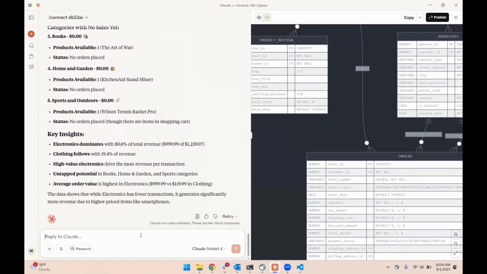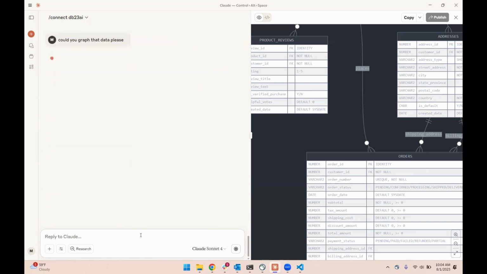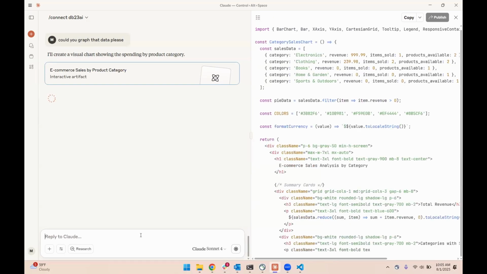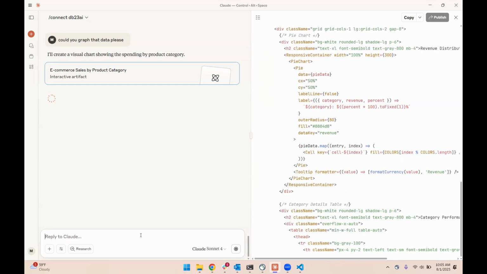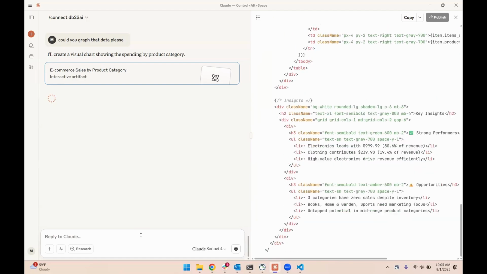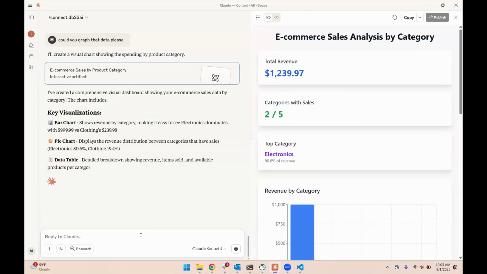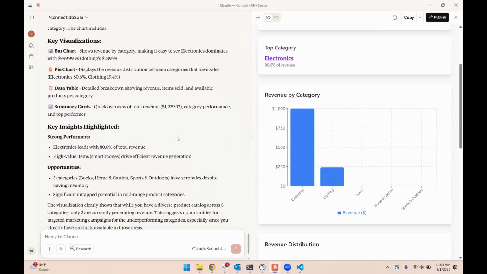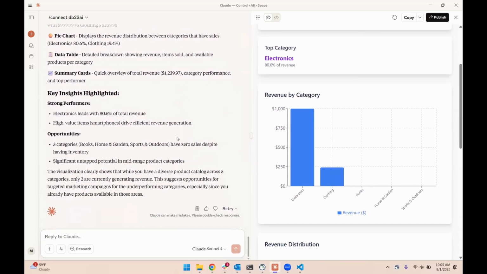So I would like to see this in a graphical format. So let's ask, could you graph that data, please? Okay, again, you can see it is creating the visualization for us. And here we go. So we can see a nice bar chart with the categories and the spending, revenue distribution. So yeah, that's great. Let's see, what else can we do?